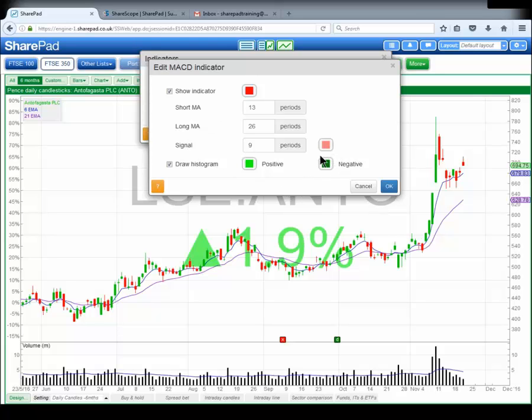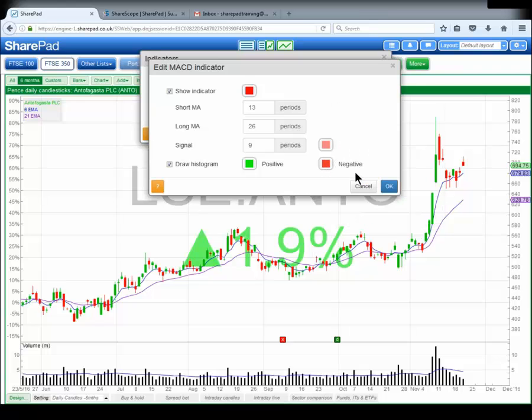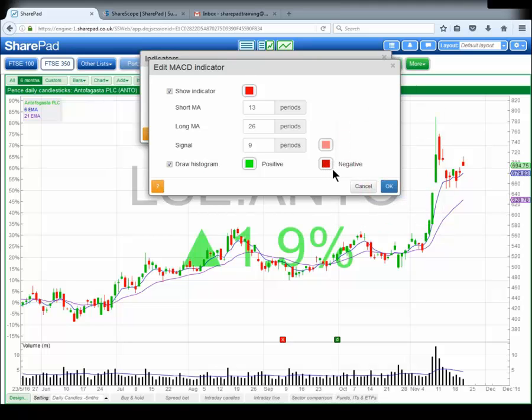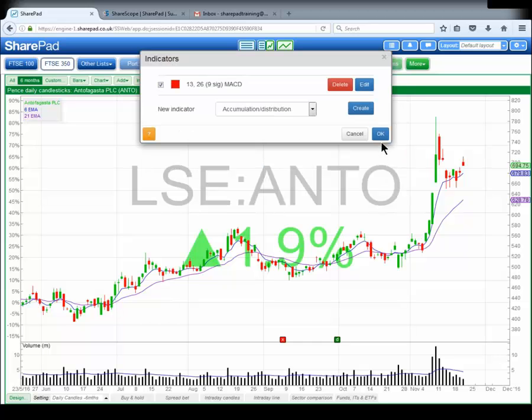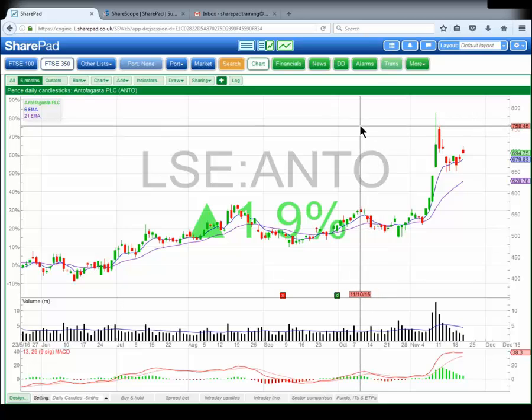The only thing I want to change here is we have a dark green for negative, and I prefer to have red for my negatives, so I'm just going to select a red, actually maybe a slightly darker red. There we go, that'll do, and then I'm going to click on OK. And now I've set that up, I'm going to click on OK, and we can see I've added my MACD at the bottom of my chart.